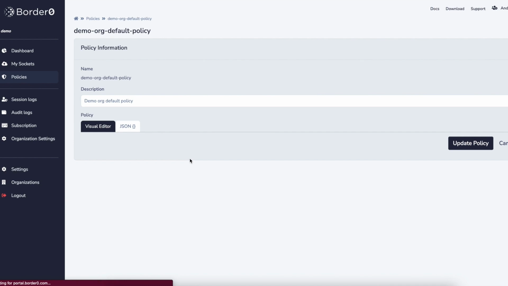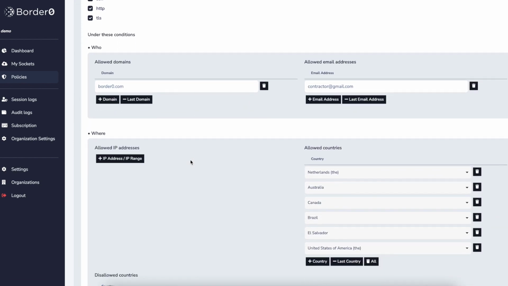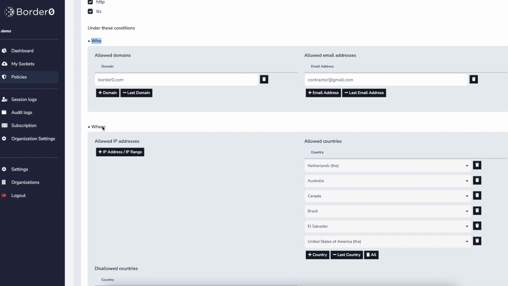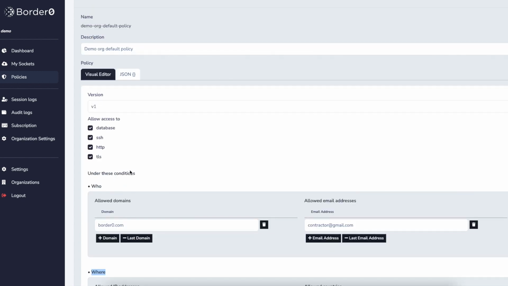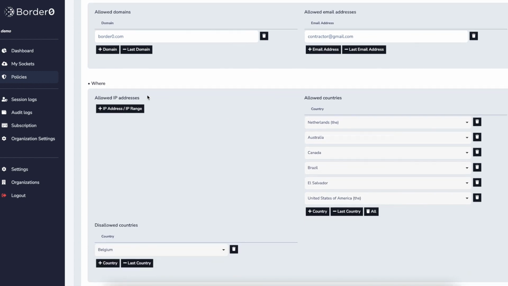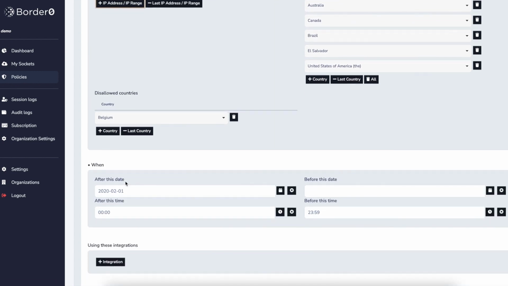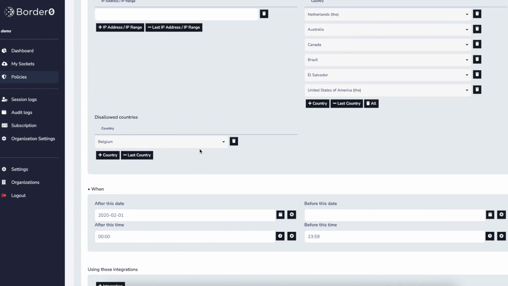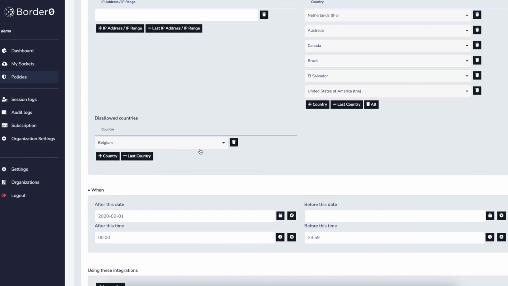So for example, if we edit this and take a quick look, we'll see that a typical policy has three main conditions: who, where, and when. I call those the three W's. Who has everything to do with the user's identity. Since you can integrate with your custom identity provider using OIDC or SAML, you can say, hey, everyone who authenticates with @border0.com should have access. Similarly, where has everything to do with the IP address or the geolocation of that user, so you can specify IP addresses and countries. And then when has everything to do with from when, between these sets of dates or between this time of day, a user should have access. So that's what a typical base policy looks like.